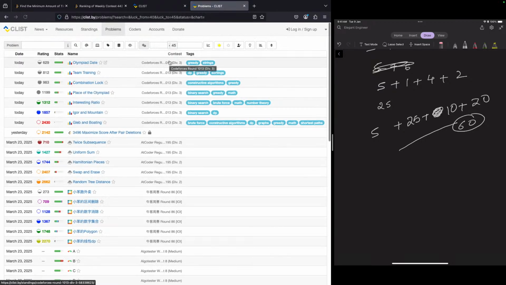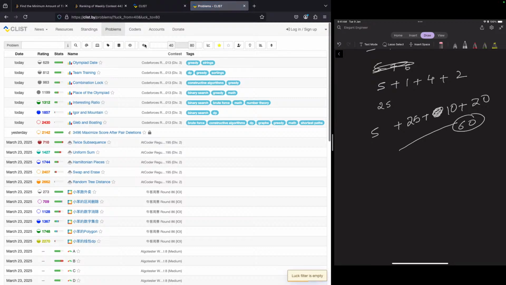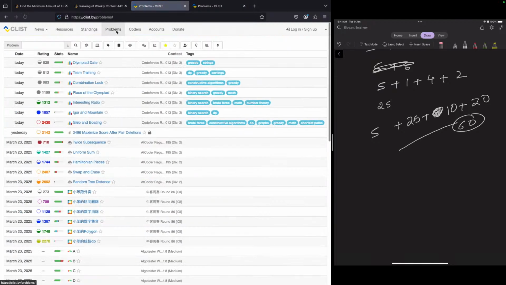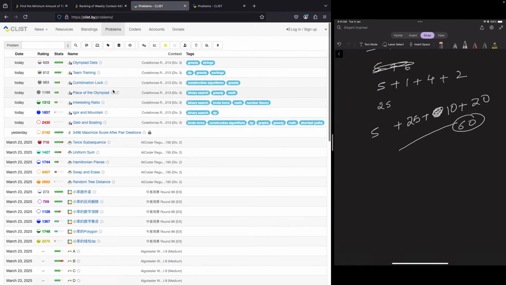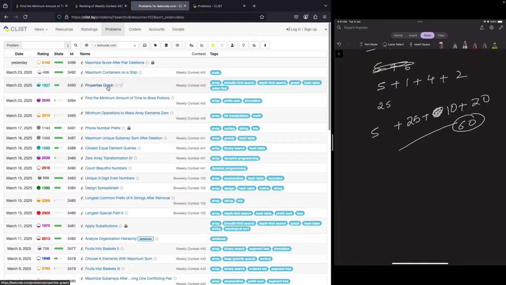What is this luck chart? This is not luck. It's a good problem.